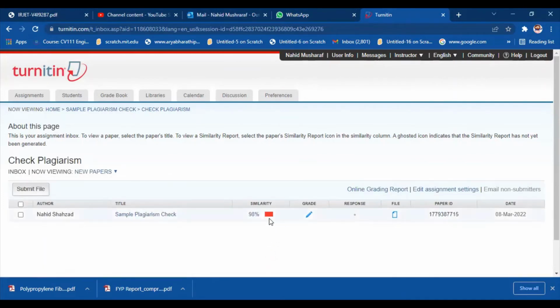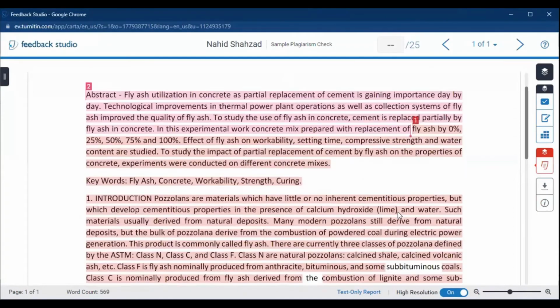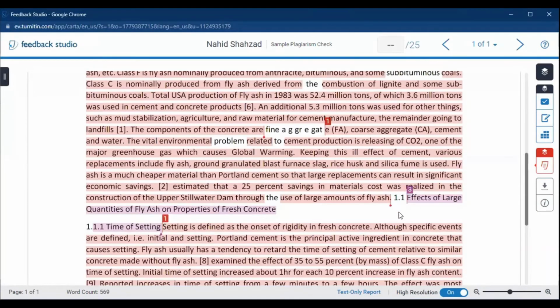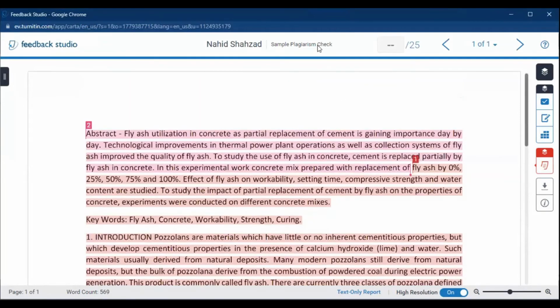Now it's 98%. Oh my god. Because I have copied the whole material, I'm going to click on it and share it with you. Turnitin is still loading. Now you can see the whole material is copied from the research paper. So I am getting 98% plagiarism.